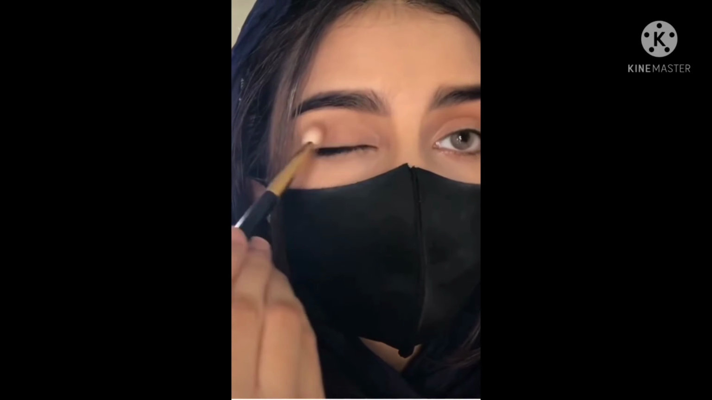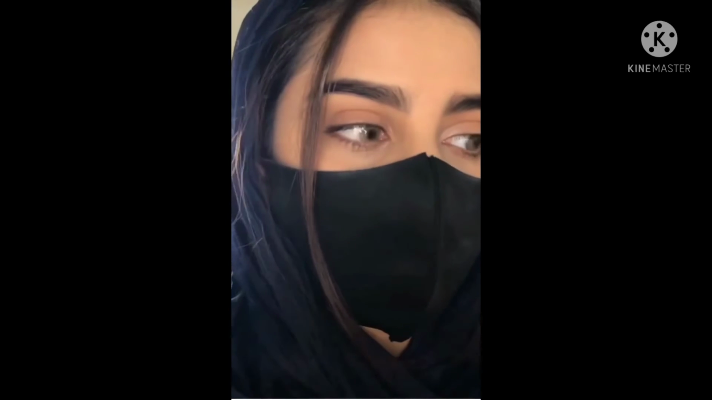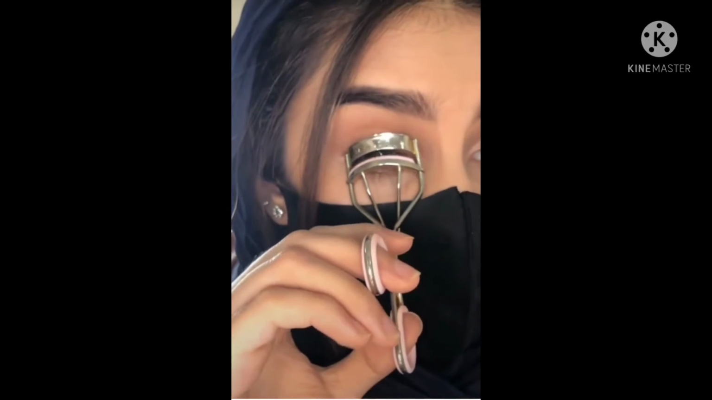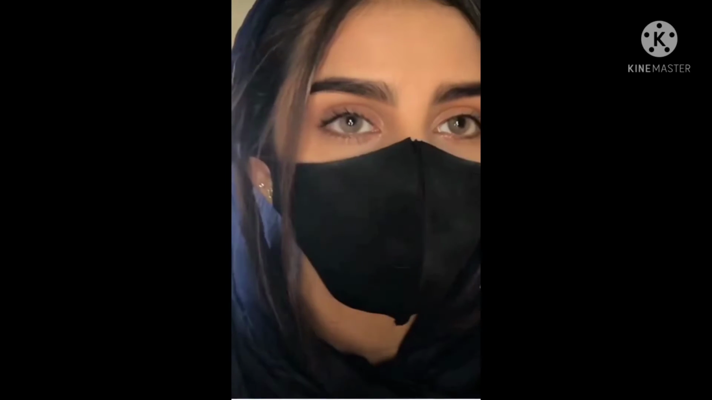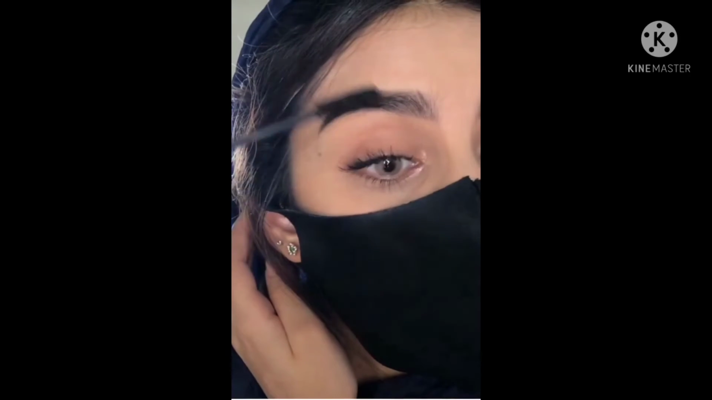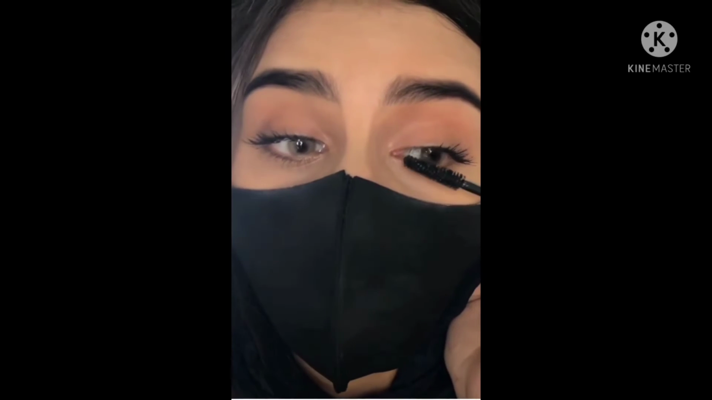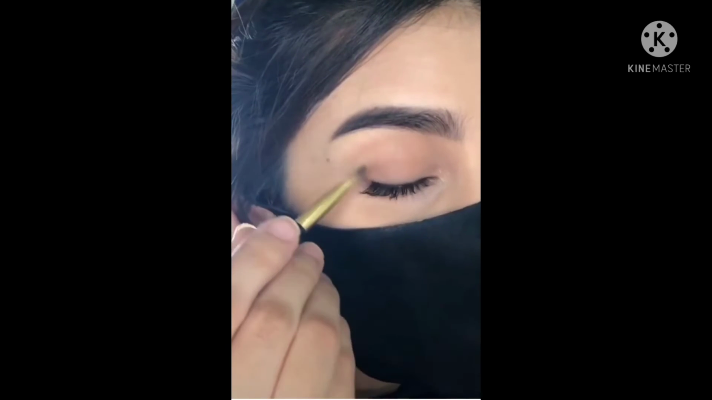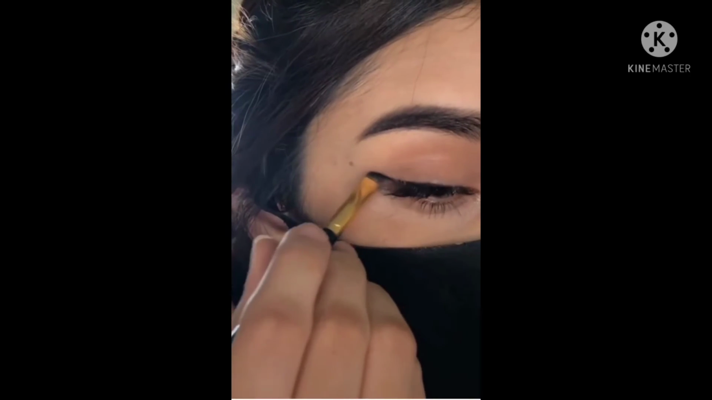Now I am starting my eye makeup using a very light brown shade, blending it properly. Now curling my eyelashes with this beautiful curler. After this I will apply mascara to my upper eyelid and lower lash line as well. After applying the mascara we will go with a smoky wing liner kind of effect.